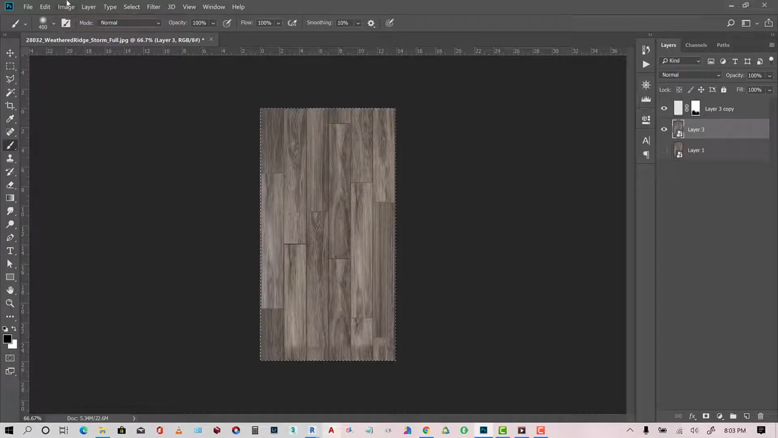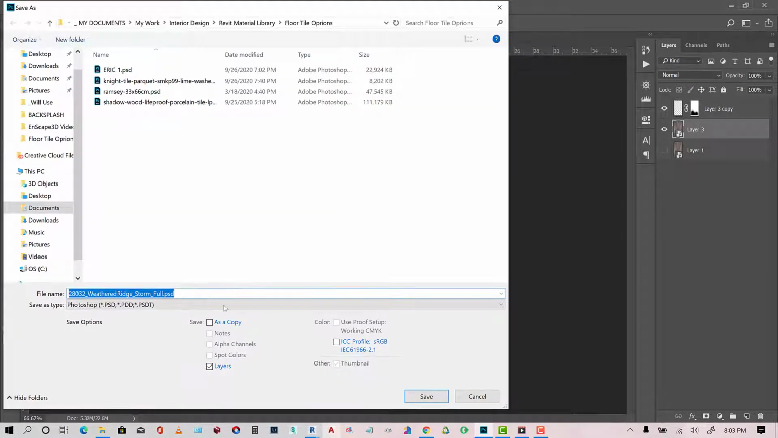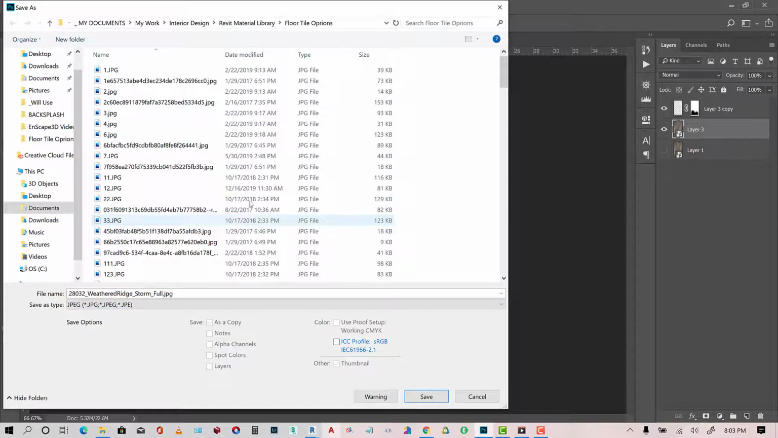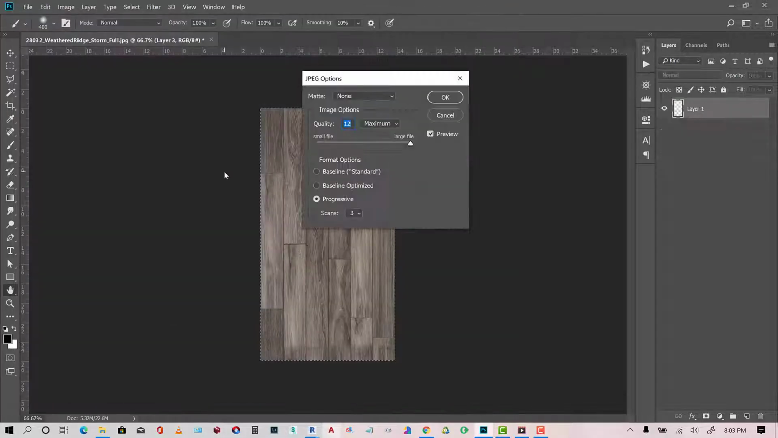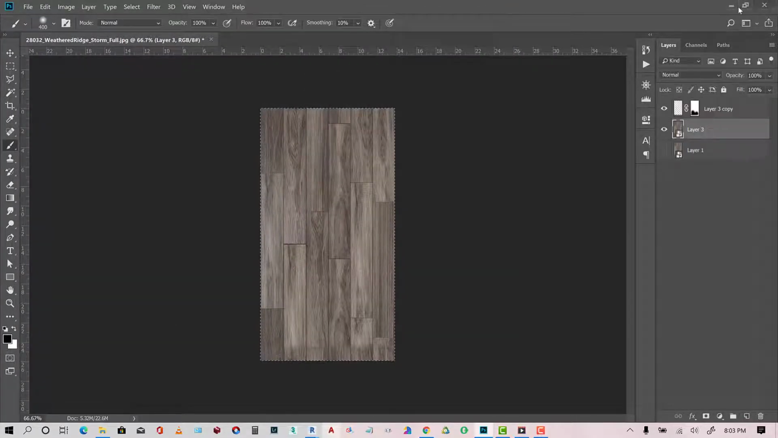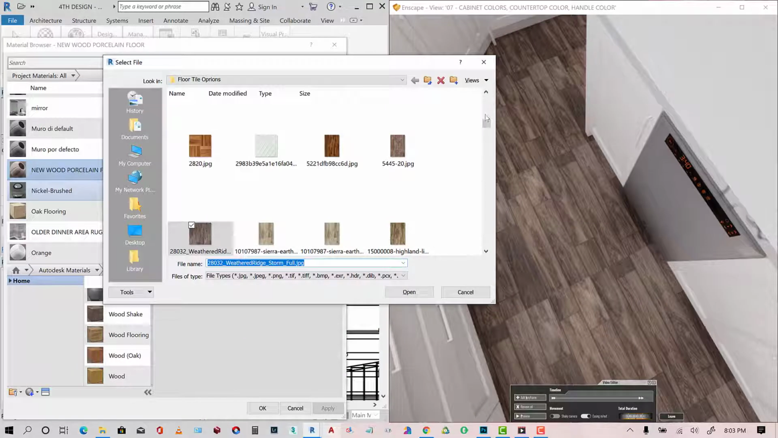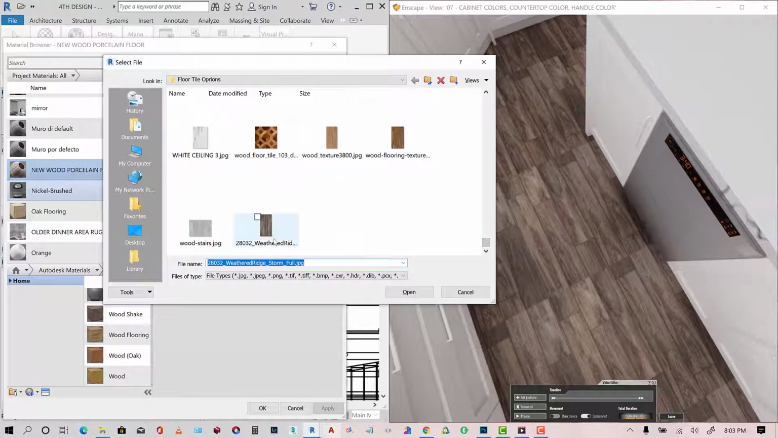And then crop again. Control Shift S for saving as. Select the JPEG. I don't know how the image is, but I know how I named it, so I'm gonna call this fixed. I'm gonna go to the bottom. It always gets sent to the bottom, just so you know.